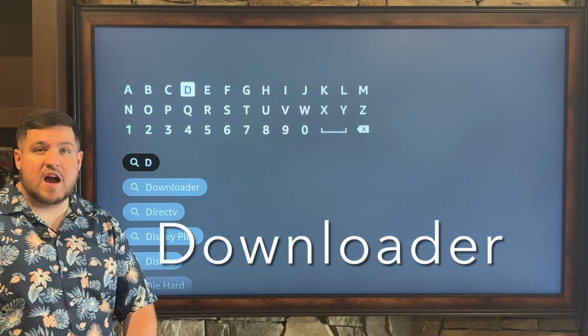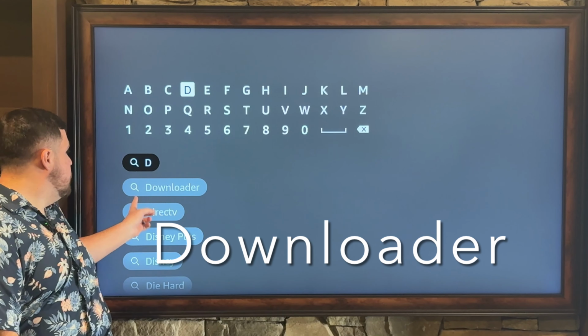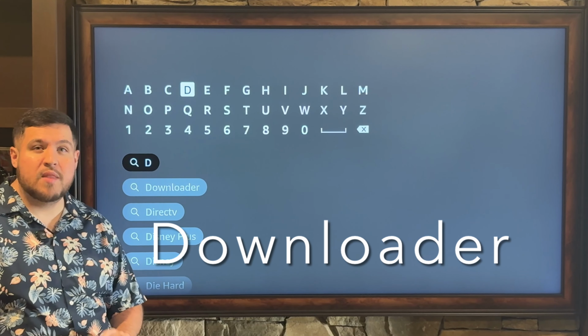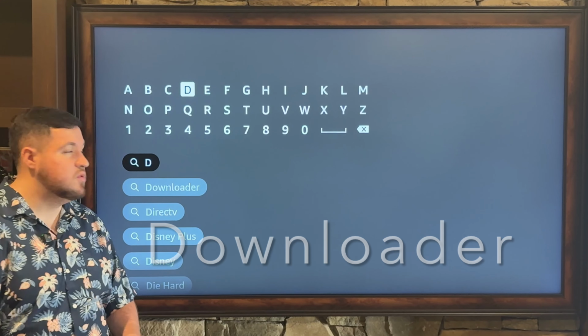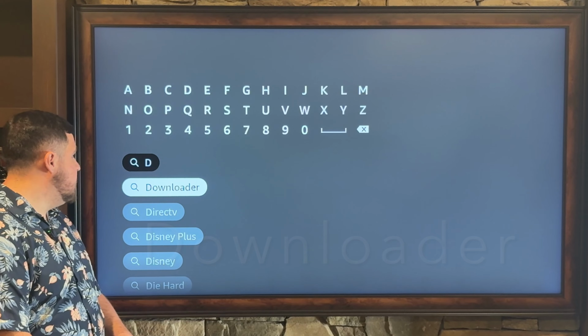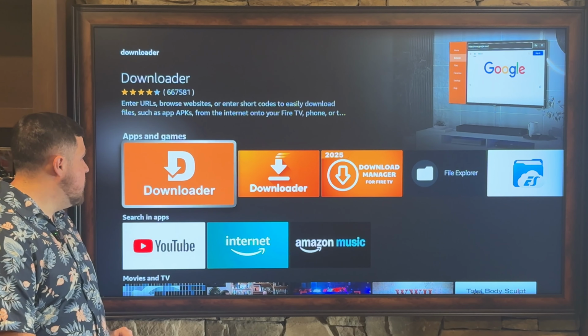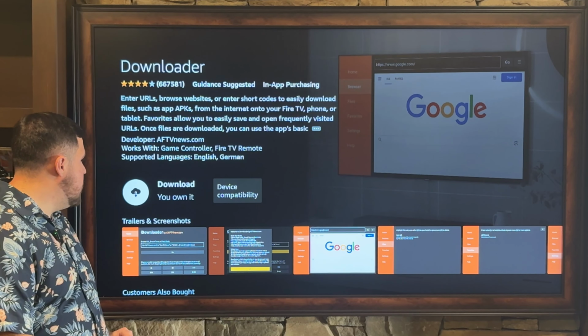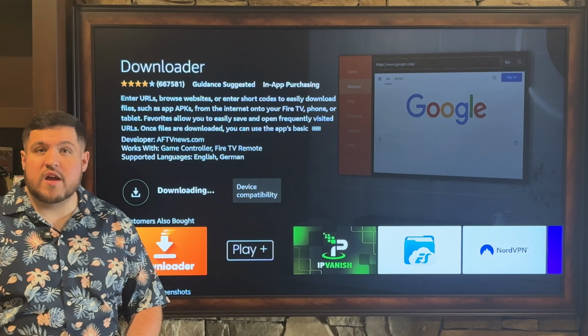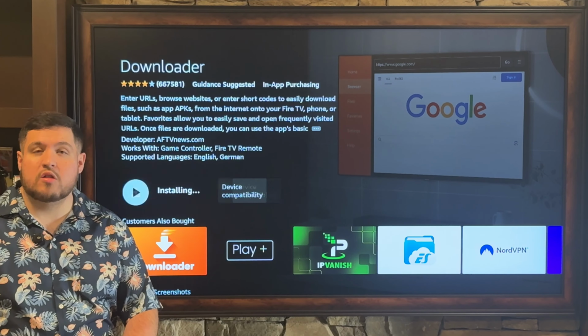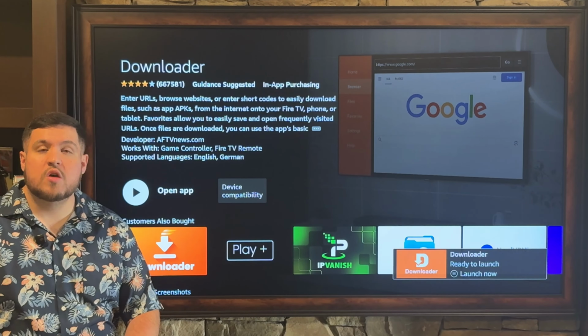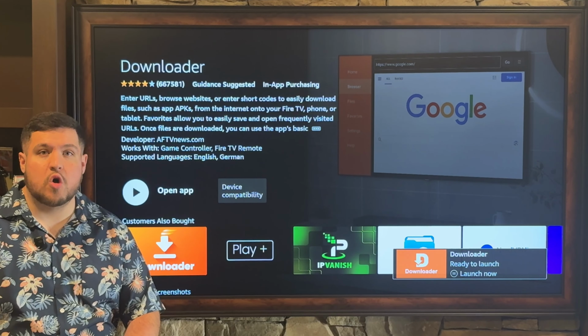And as you can see, I've only typed in the first letter and it already comes fully spelled out for me right here. So I'm not going to worry about typing out the whole thing. I'm simply just going to go down, highlight it, and click on it. Then you want to make sure you get this orange application right here. I'm going to click on it. And I'm going to click my center button one more time. And right now, the Downloader application is downloading and then it's going to install. When it's finished, it's going to give us the option to open up the app.